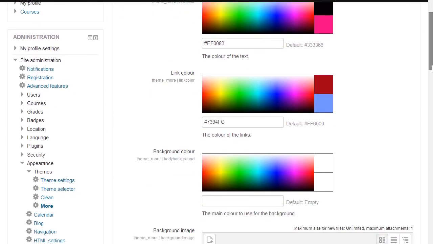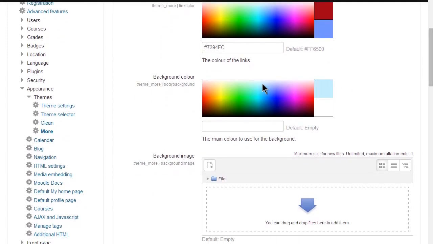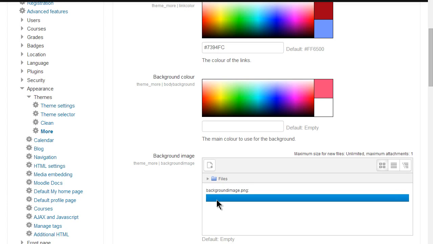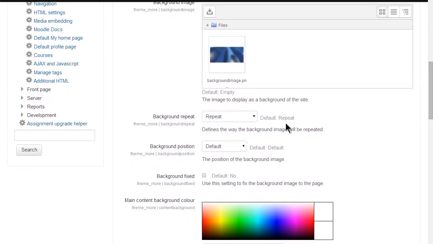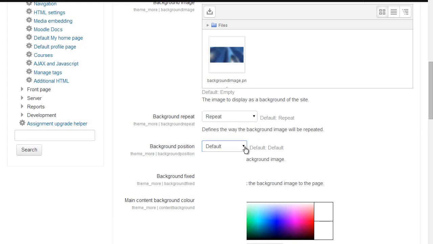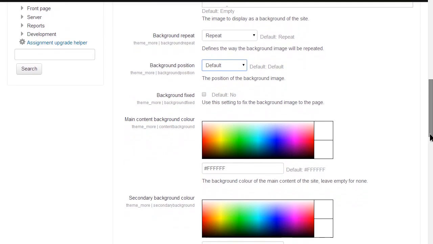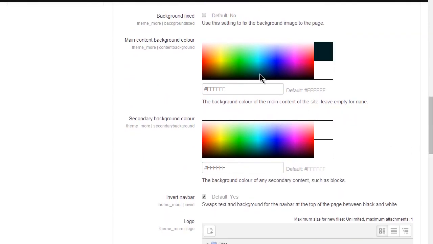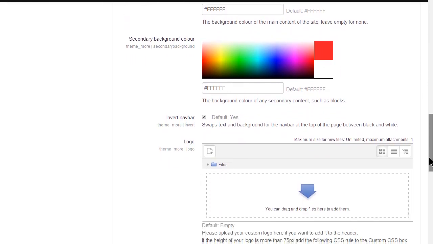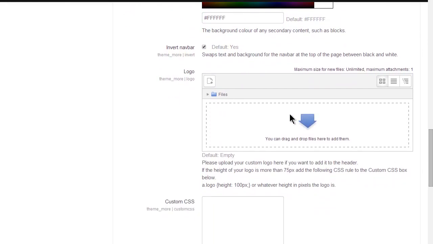either of selecting a background colour for our theme or, as I'm doing here, bringing in our own created background image. And if we add a background image, there are then options to choose how this image is repeated and its position. Other features include choosing the main content background colour and secondary background colour for blocks, for example. And if our organisation has a logo, again, we can bring this in directly on this page.